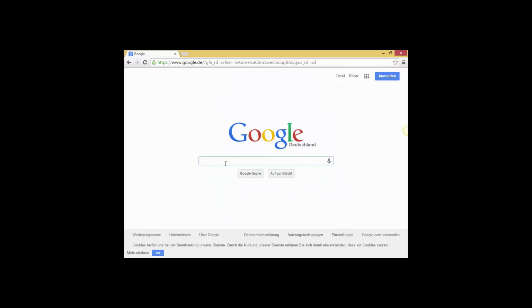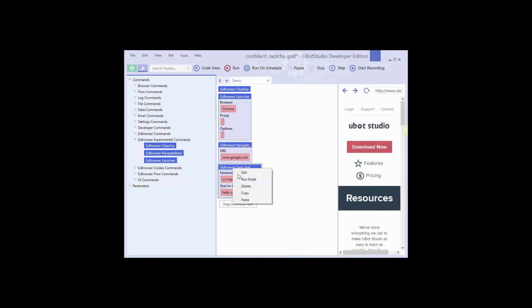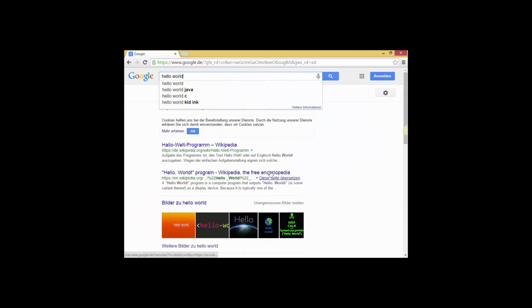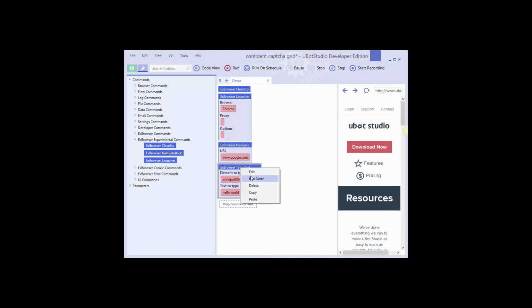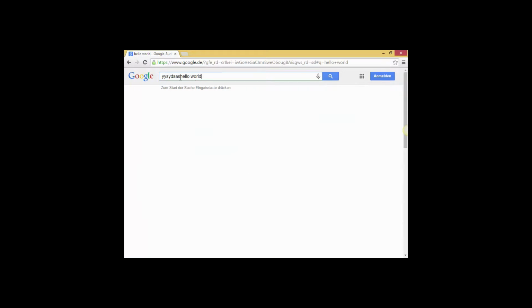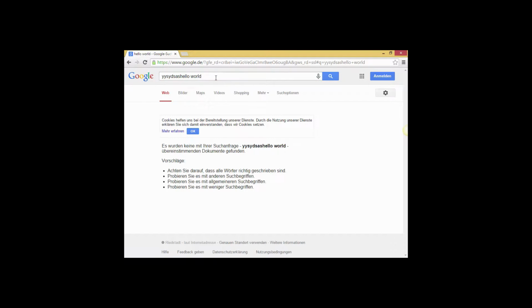Okay, let's go back. Now I can run this one, run node, search back. Okay, that's working fine. So it typed something into that field here. Test it again. Okay, here it is. So correct field, working fine.